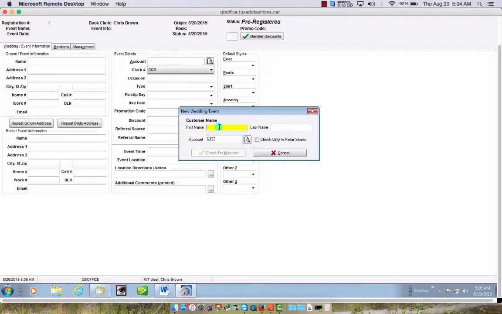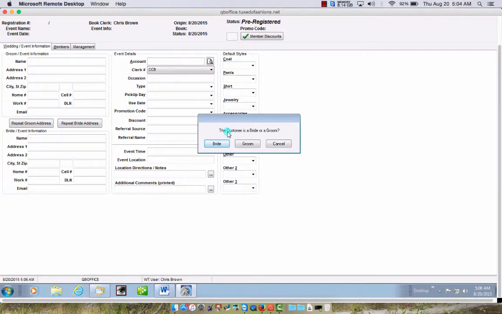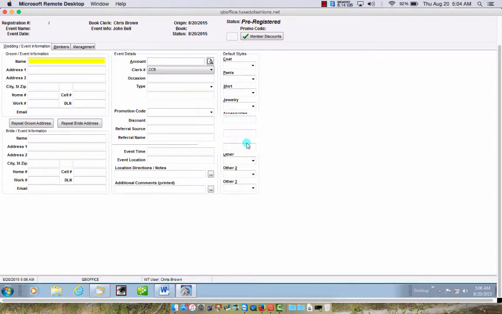So in this case, we will make up an event name here. We'll go John Bell, B-E-L-L, and you'll click for matches to double check the duplication. In this case, the customer is a bride or groom. John Bell is a groom. So there were no duplications, and you've moved the groom's name over here to the first line.